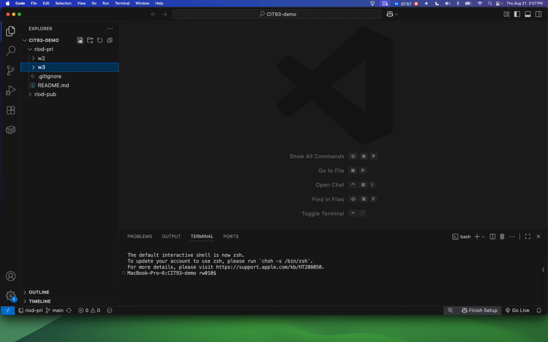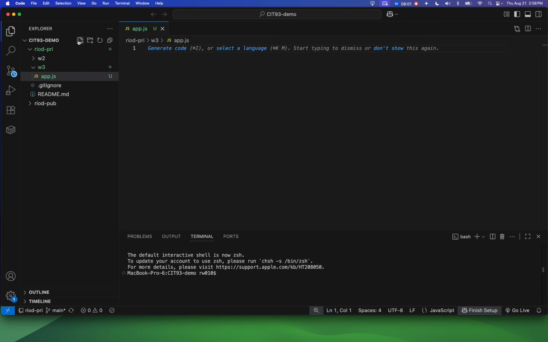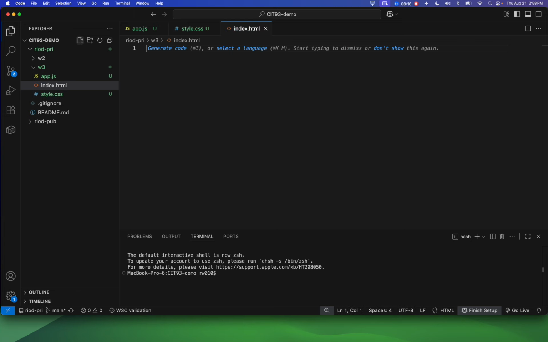So in here, I'm going to create an app.js. And notice how already I'm getting the version control coloring, which is nice. And then I'm going to create style.css. I'm actually just creating the base files, and the index.html. Okay, so now I have those base documents.